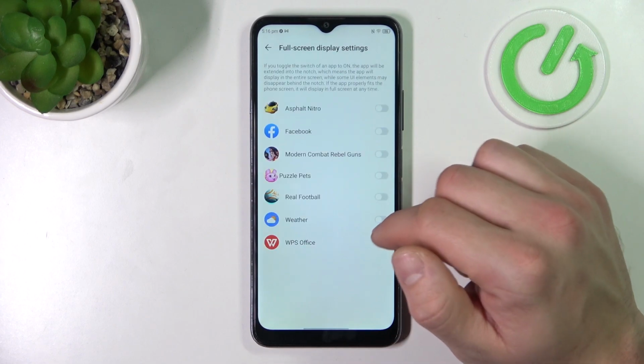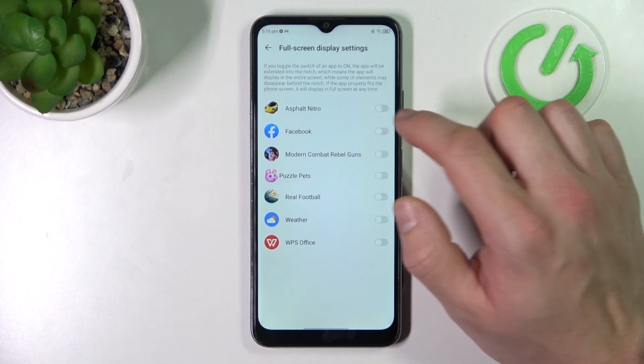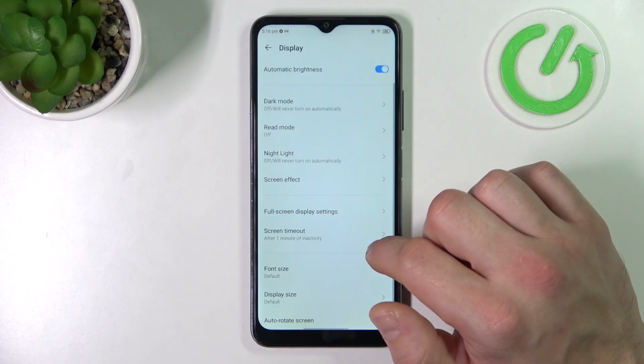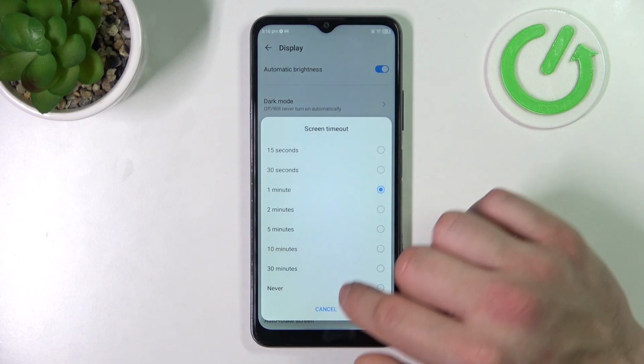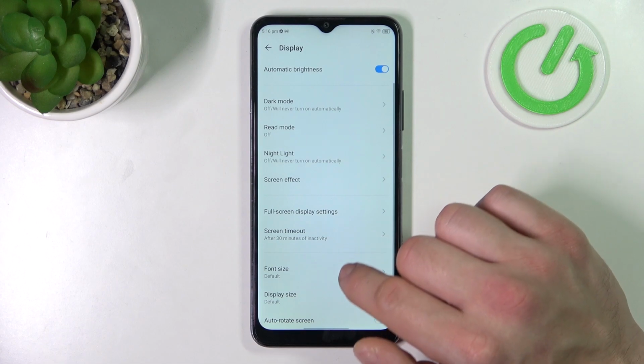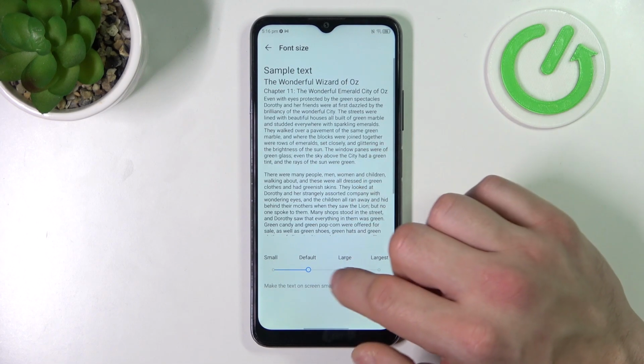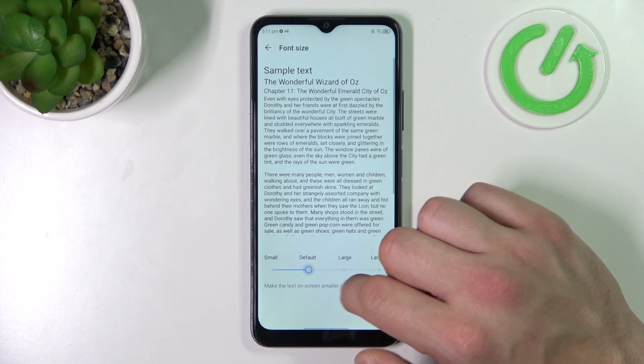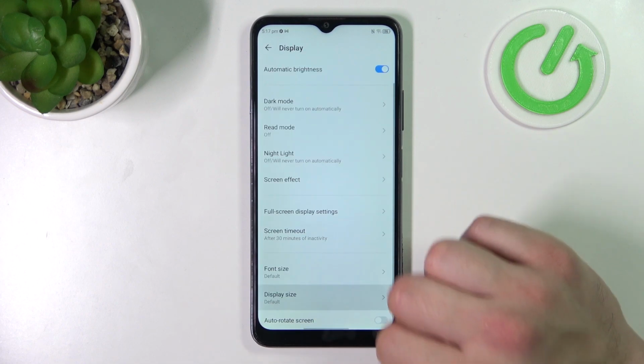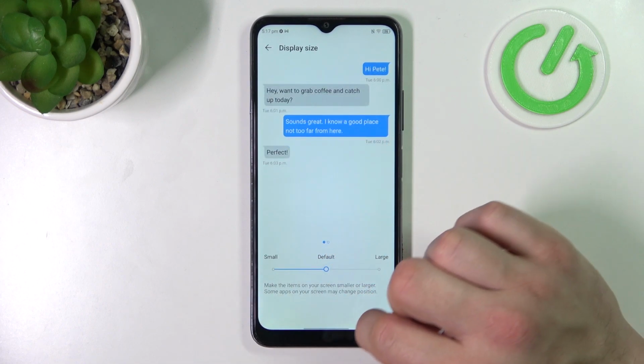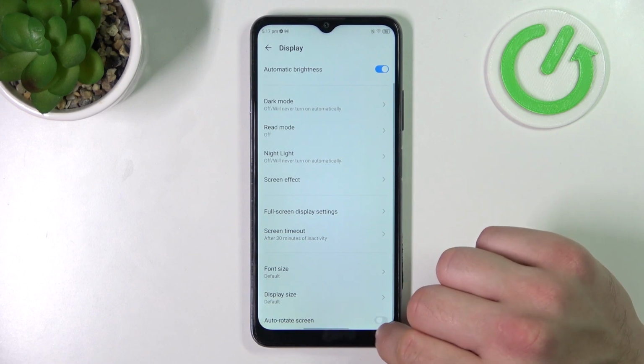Now let's go to full screen display settings, and from here you can enable full screen display for apps. Then you can change screen timeout between 15 seconds, 30 minutes or never. Next you can adjust font size, display size, and in the end enable or disable auto rotate screen.